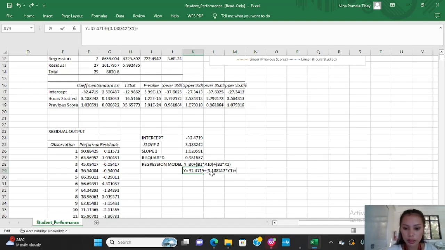Then we plus b2. The b2 is the slope 2, which is 1.020591, times x sub 2. So if we convert it, this is it. Our b0 is the intercept, our b1 is the slope 1, our b2 is the slope 2. So next is observation.